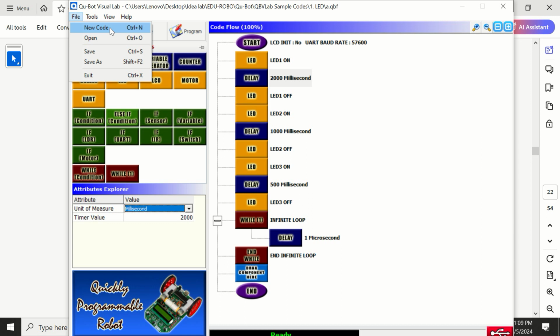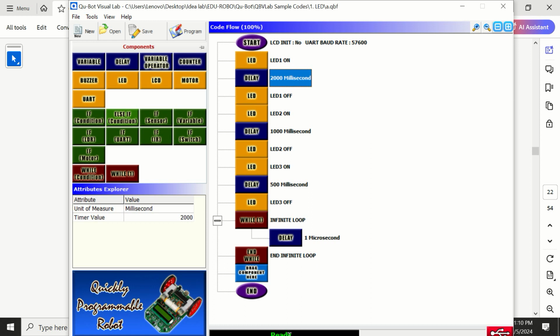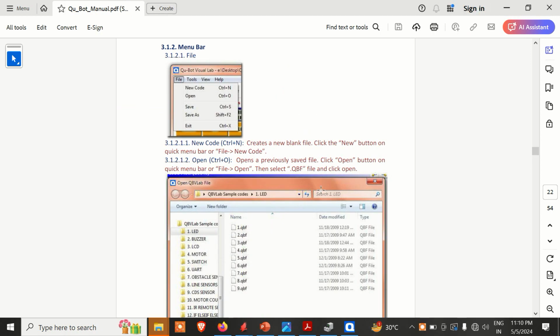Control X is exit. Shift F2 will save a new file and Control X exits the file. So this is as far as the file toolbar is concerned. That's the menu bar.